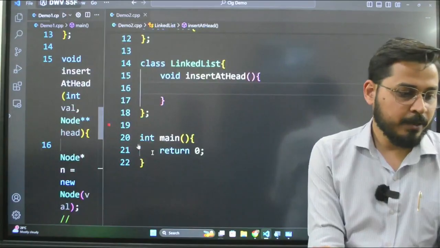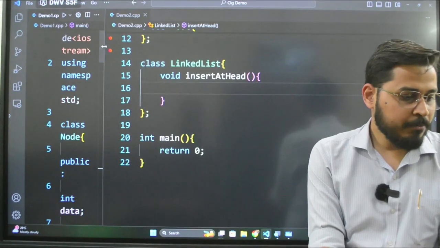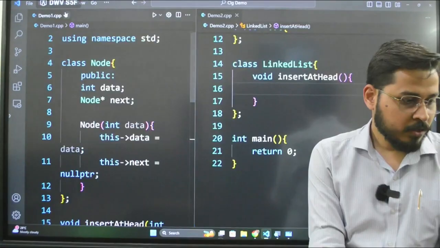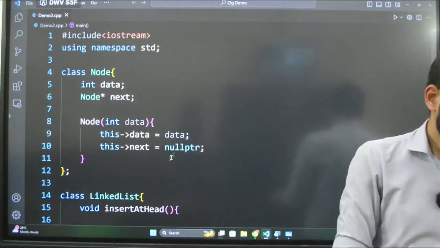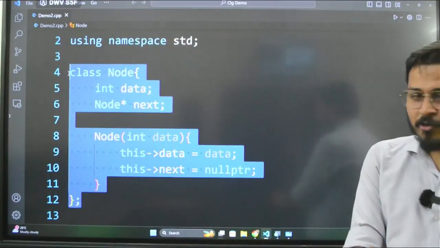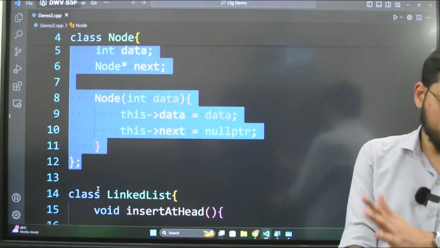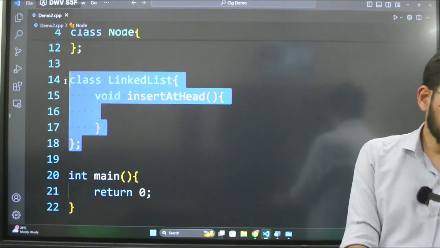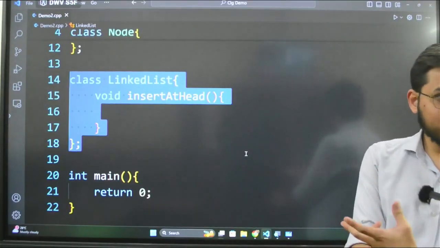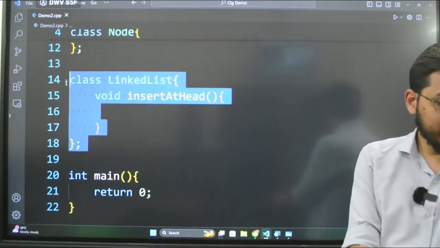This is the second way, and I bet that you will like the second way more actually. Let me just close this off. Now, the second way is, after creating the node class, rather than directly writing the insert at head function outside any other class in the global scope, we are writing that inside a linked list class.